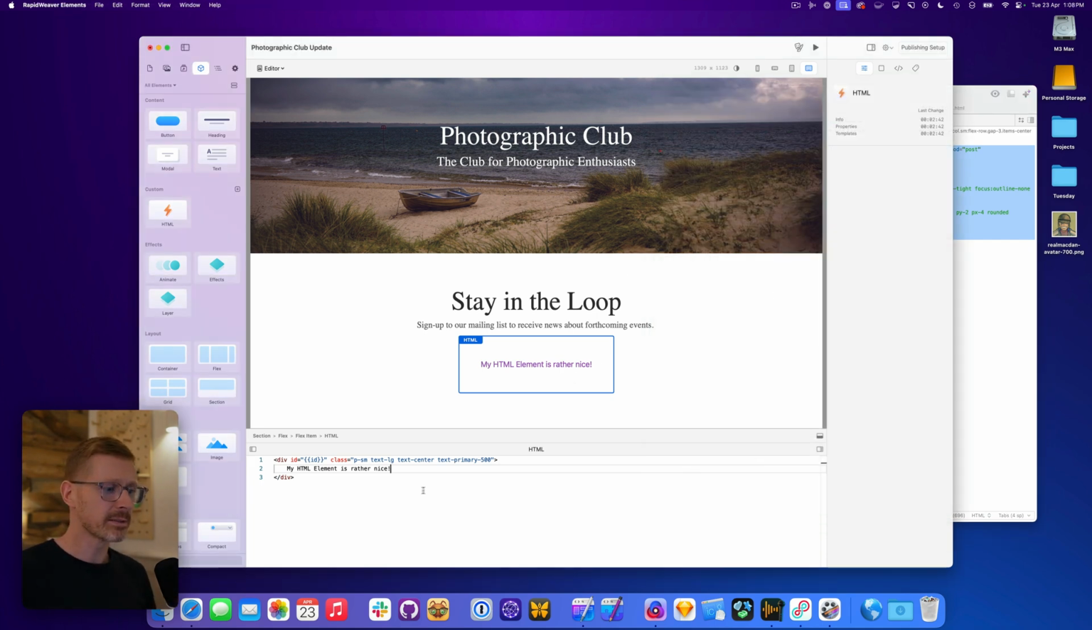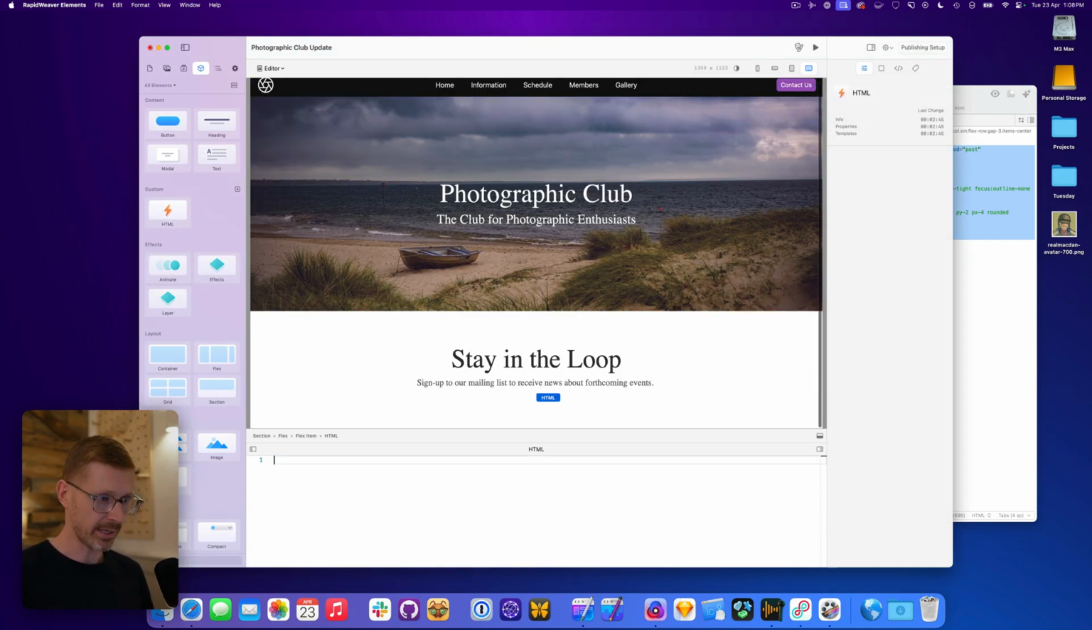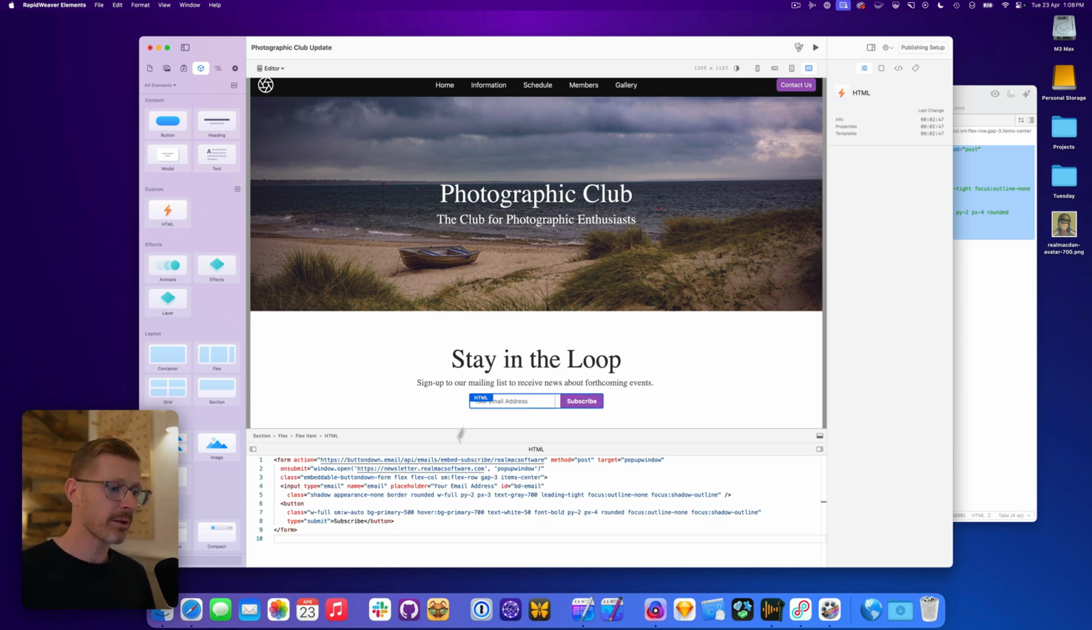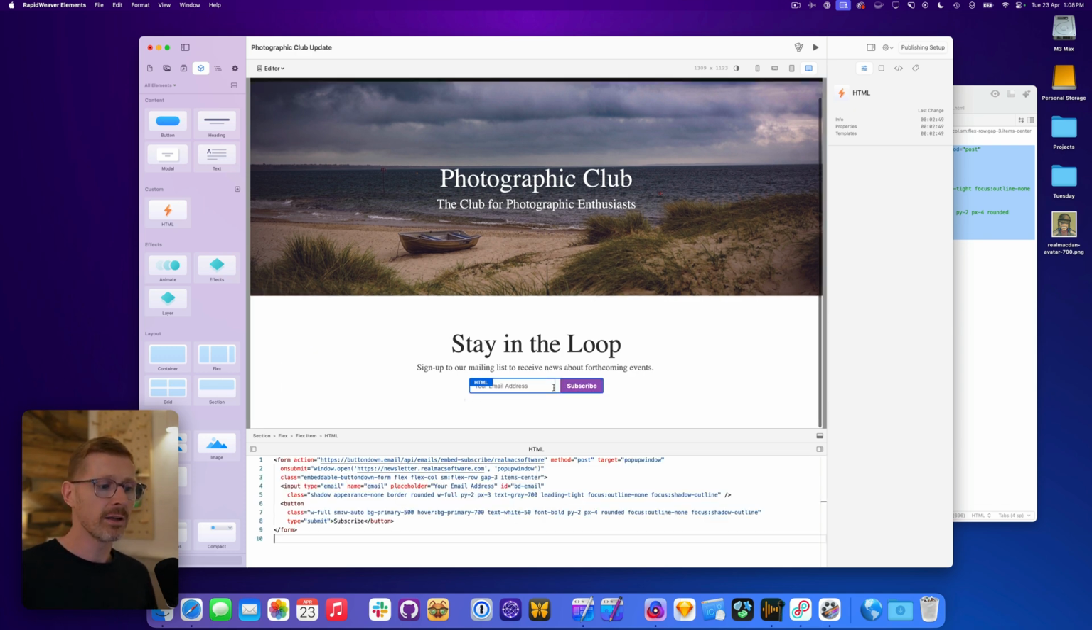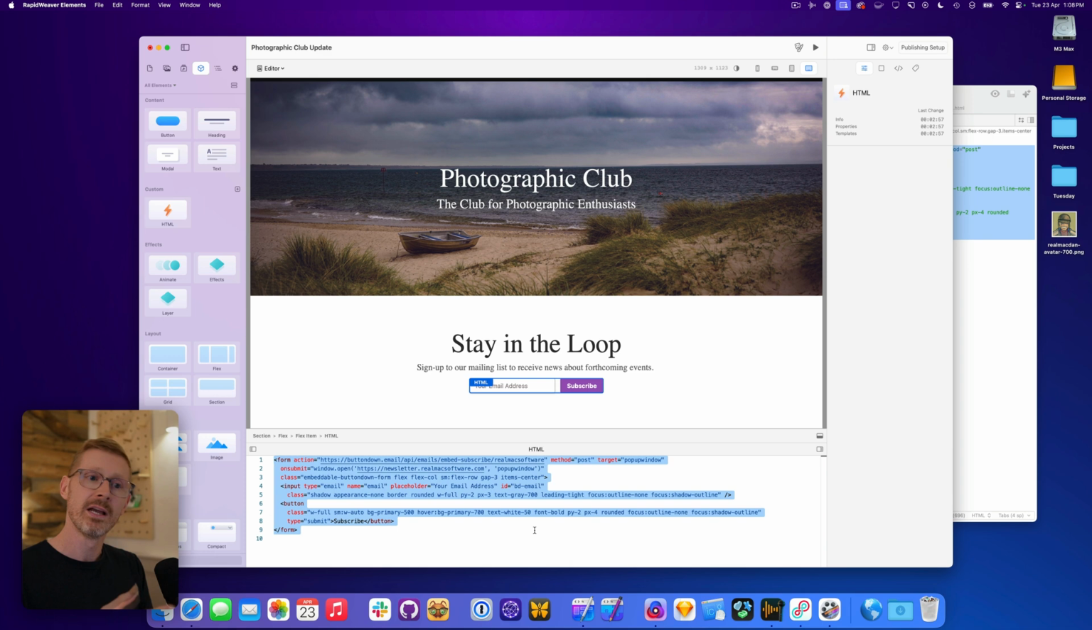So I'm going to copy this, and we don't need this HTML here because that was just a sample. Get rid of that, and I'm going to paste in this. And now we've got our little email form, and this is just using standard HTML with some classes from Tailwind, which is the CSS framework Elements uses. And I could stop here and just use it like this. That's great, that works, and that's my HTML element, and I can obviously just update it and it all updates on the fly, and that's good. But we can go further.